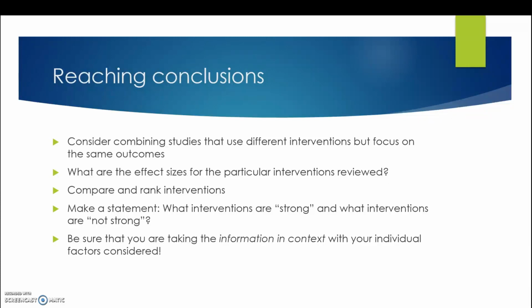So you can consider combining studies with different interventions focused on the same outcome. There are a number of ways that you can put together evidence in the meta-analysis process. But definitely keeping an eye on those effect sizes. You can compare the interventions, rank them, really identify the interventions that are strong or less strong based on the evidence that you found. And finally, as always, make sure that the information is taken in context and that your individual factors are considered. So what works in one place may not work in another place, but meta-analysis is helpful to gain a big picture idea. We'll look at this a little bit more in Part C.